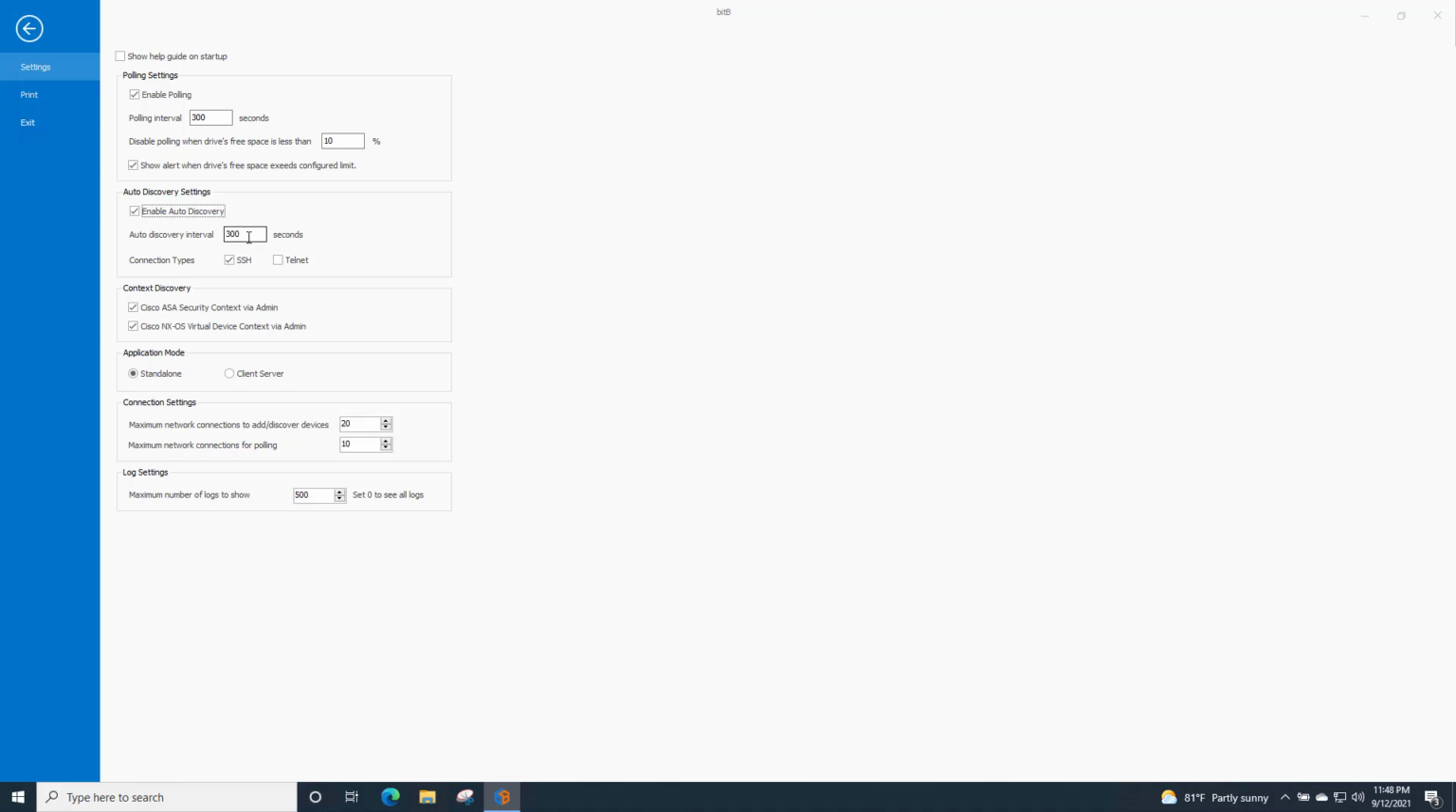And then the other part is connection types. Auto discovery can default to either SSH or Telnet, or it can use both connection types. So if you have SSH enabled, but you don't have Telnet enabled, then SSH is the only one used and Telnet's not used. Most people are trying to phase out Telnet, so it's a good thing not to use Telnet. Okay, so that's the settings for auto discovery.